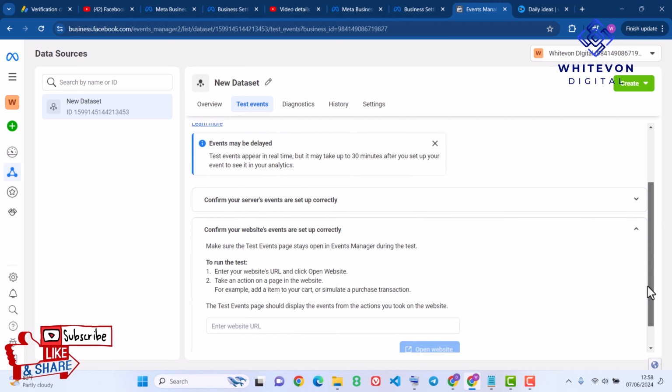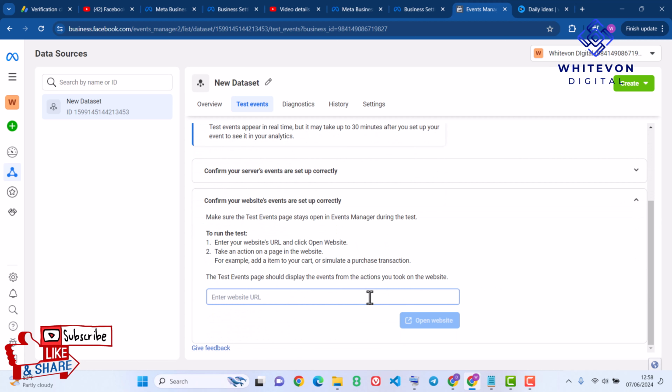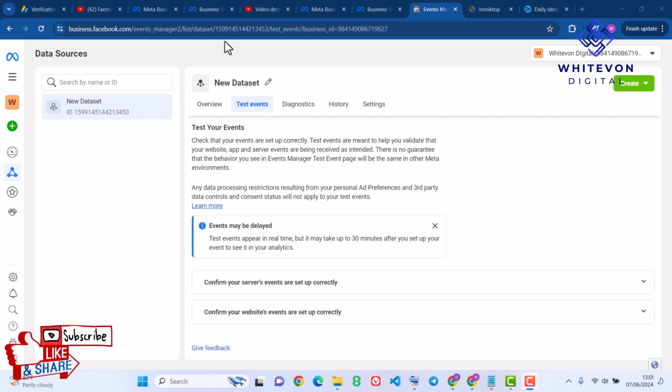I'm going to scroll down and it says run a test. So I'm going to put in the website URL. So guys, it says events may be delayed. Test events appear in real time, but it may take up to 30 minutes after you set up your event to see it in your analytics. Let's assume that because we uploaded our manual code on a cPanel, that's probably the reason why the test result is being delayed. But there's no doubt that we've successfully been able to install our ad pixel on our website, and we've successfully been able to connect it to our Facebook ad manager.